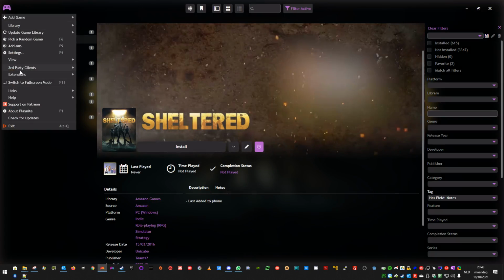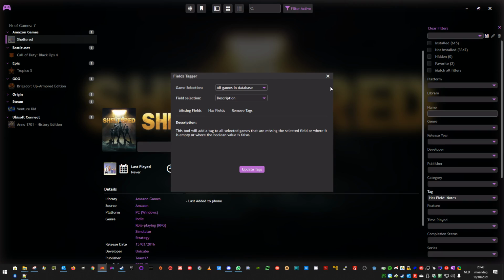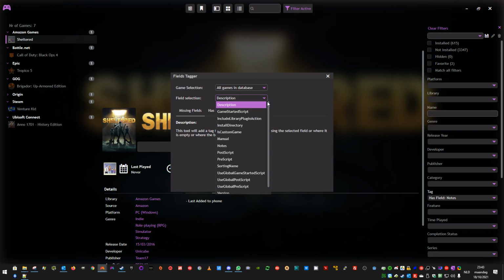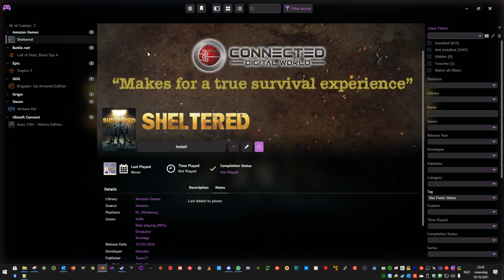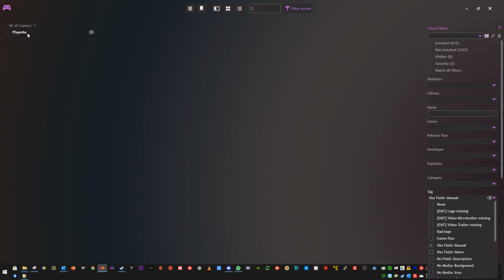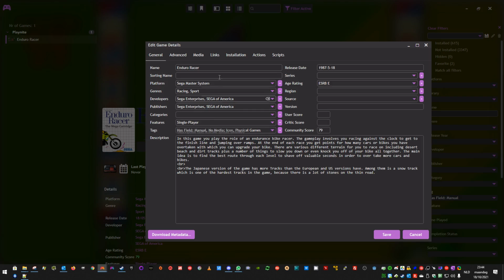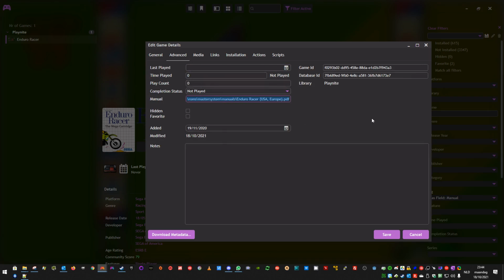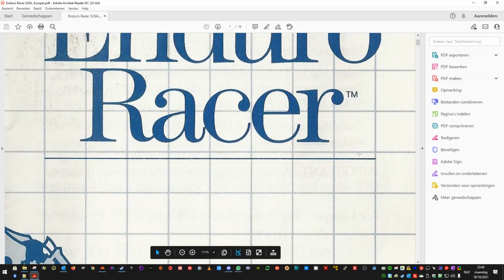I also added other fields. I'm not sure if all fields are usable, I mean, if they have some need or not. But for example, if you want to know which games have a manual set, you can also select manual as field, update tags, and it seems I have one game that has a manual set, and then you can go to the manual tag, and there it seems: Enduro Racer. Ah yeah, here is my manual game. You can see it also here, Advanced, manual, I have one set. And I can open my manual, as you can see.